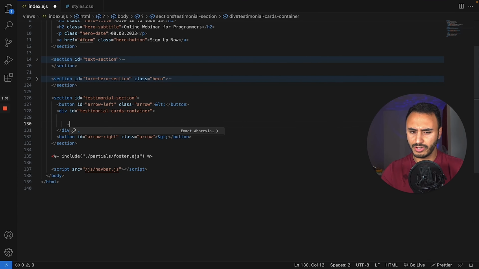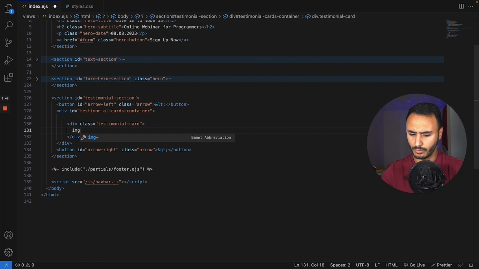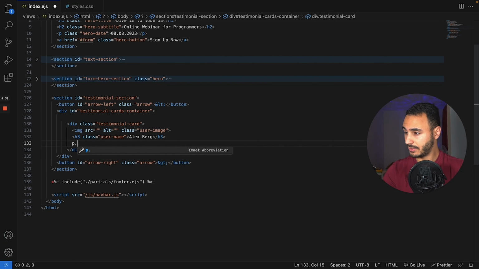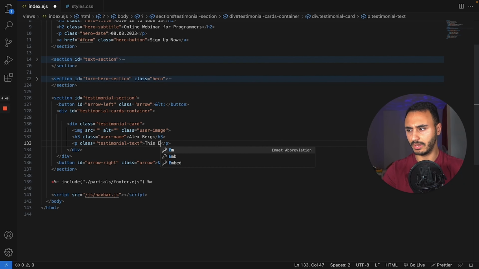That's why I'm going to create a div called testimonial card, which is going to contain an image with the class user image. I will add the source in a second, and the alternative. Then we've got an h3, which is going to have the class user-name. Then we've got the username. Okay, so let me go for a hard-coded name for now, Alex Berg. And then we've got a paragraph tag with the class testimonial text. I'm going to write something like this: event has changed my life. Nice.